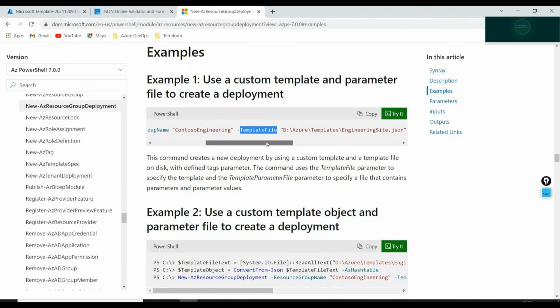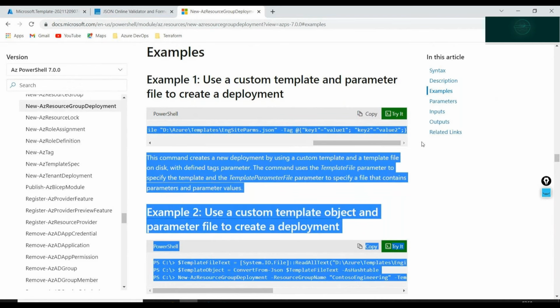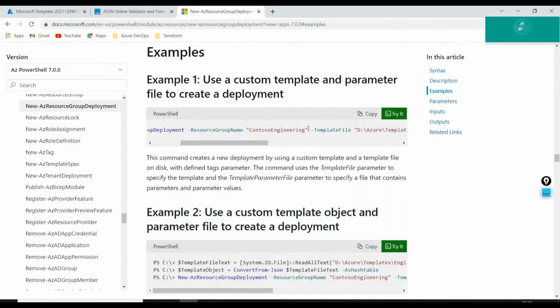And if you come down, it says template parameter file, tag values and all these things. You can omit this out. You can just take it until template file and you can try it out on your Azure account. I'll also tell you what all that stuff is, etc.